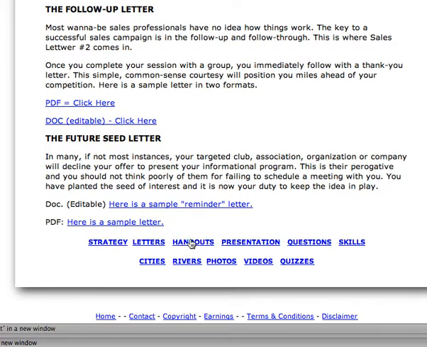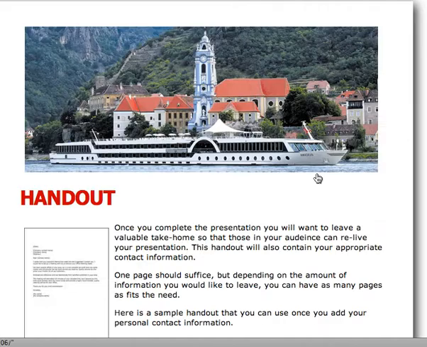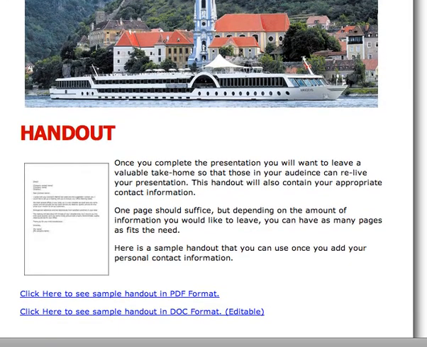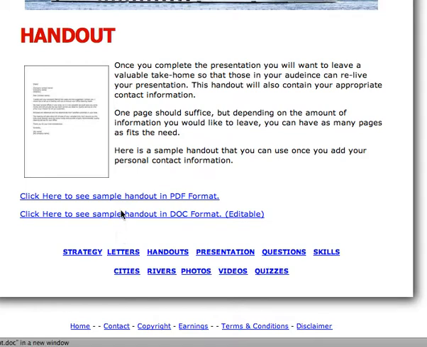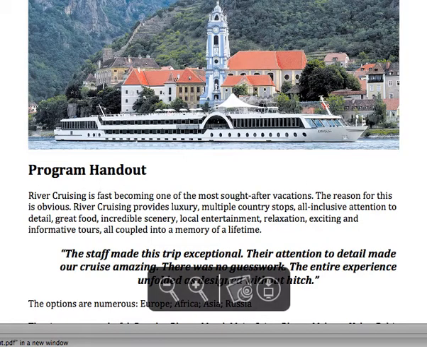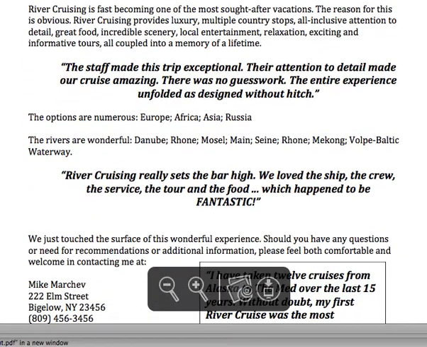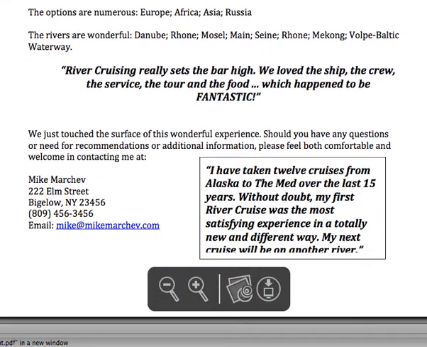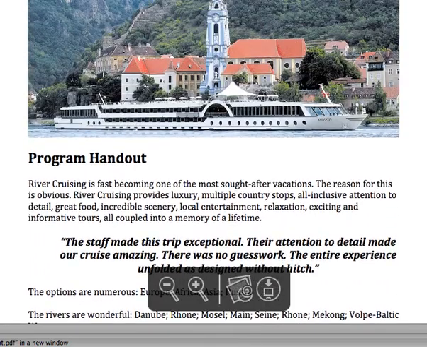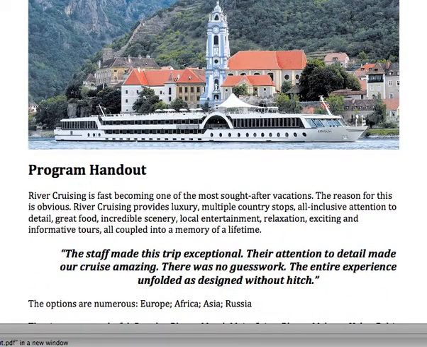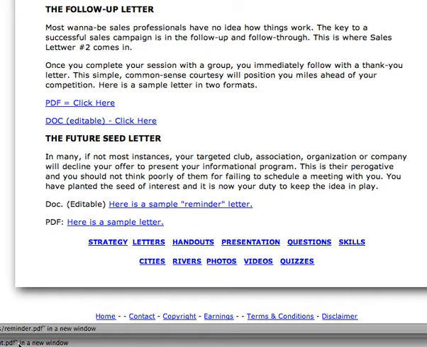Let's move over to the handout. There's a little screen explaining what they can leave behind after their presentation, and once again, a link over to a sample that they can edit or just use as a model. This here is the program handout. This part is not really complete yet because I'll need some help to decide what is a good handout, what is a good leave-behind. But I want them to leave something behind because that's their contact information.